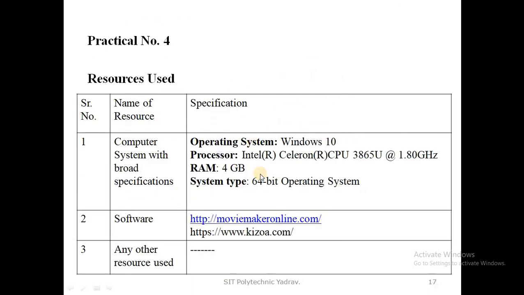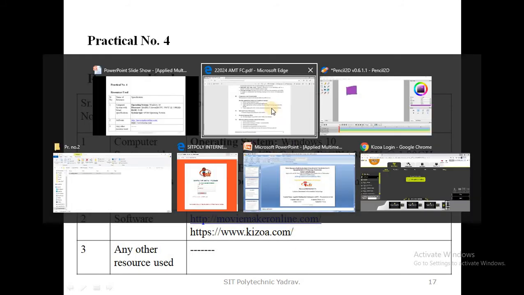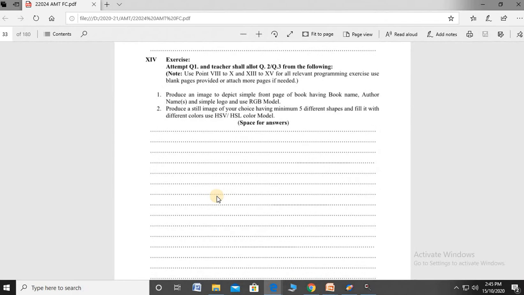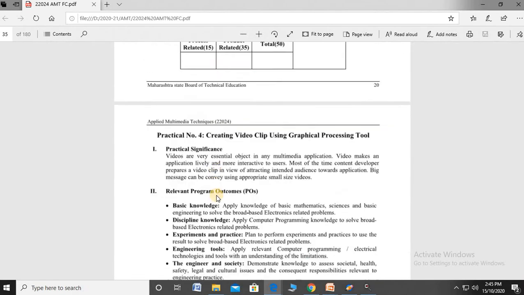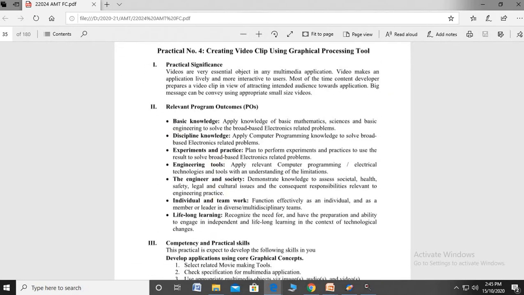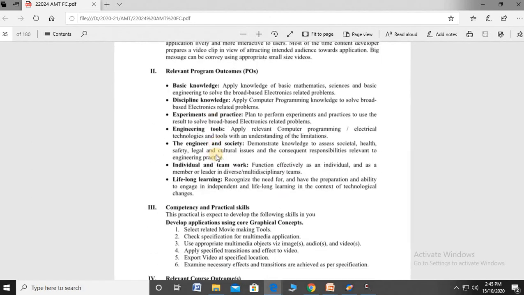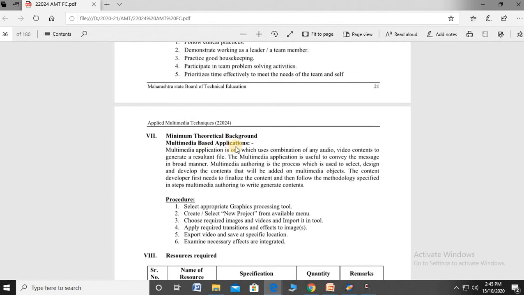After that, practical number 4. Practical number 4: creating a video clip using graphical processing tools. In short, create a video clip. It is interesting, your favorite practical. Clear? In that same practical, the significance and the theory part.